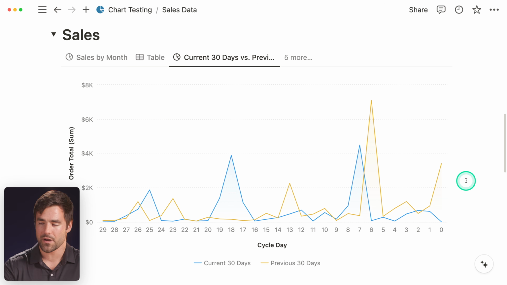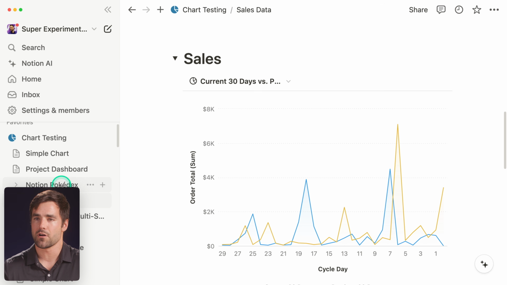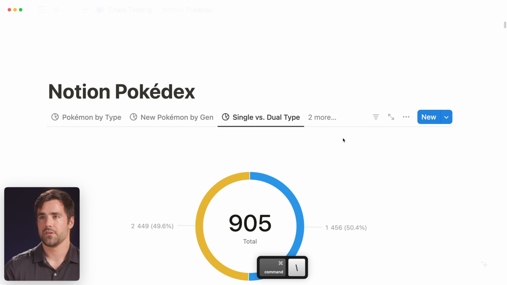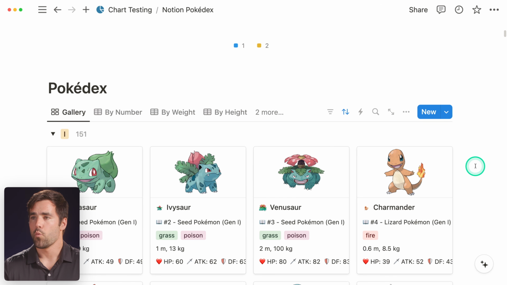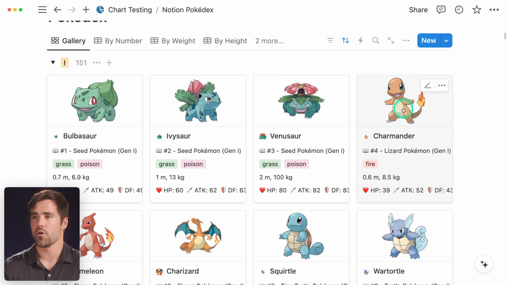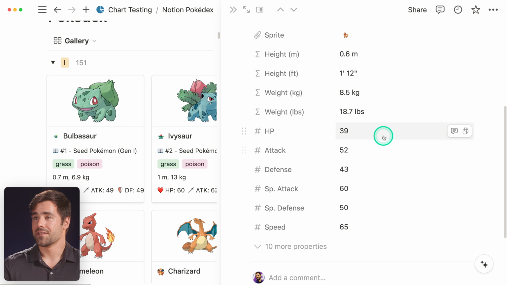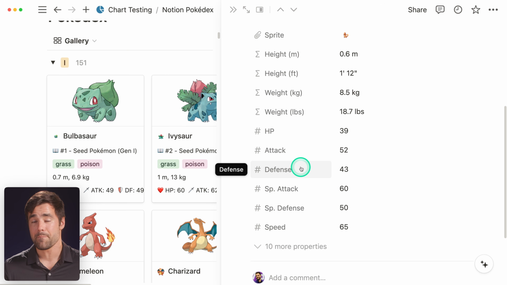But before we do that, we're going to take a little jaunt back over to our Pokedex because I want to explain a key limitation in Notion charts right now. When I click on one of these records in my Pokedex, Charmander, one of my favorite Pokemon of all time, we can see that there are several stats on this Pokedex database. We have HP, we have attack, we have defense, and so on. And wouldn't it be amazing to be able to actually graph all of these stats on the same chart?